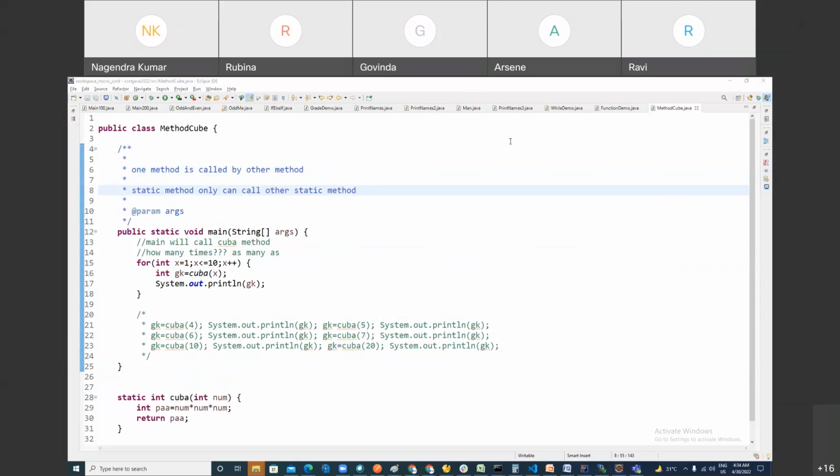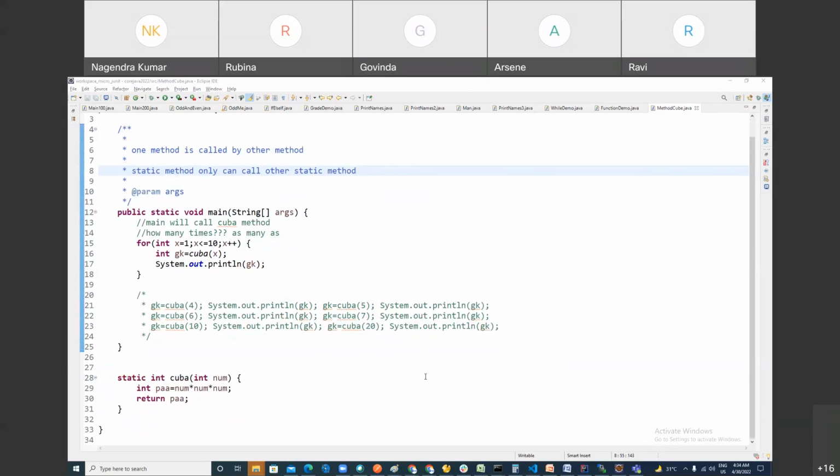I don't know how many people are able to understand. Other people, you are not replying. Does it mean you understand everything? I have a question. This is Govinda. Yeah, Govinda. Instead of doing println gk, can we not just do println paa?